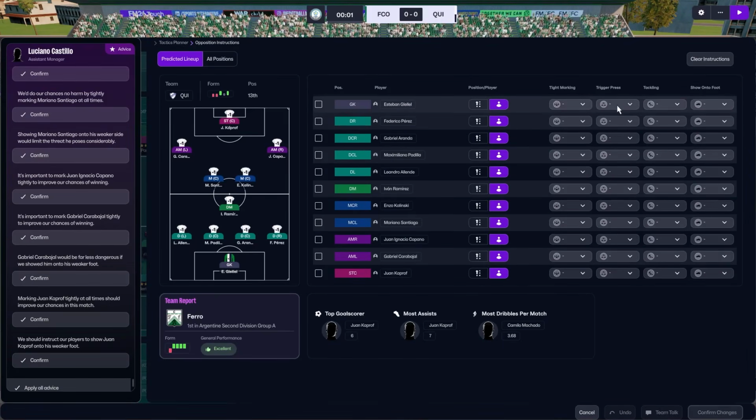For the trigger press, in case I missed that, it's just the 2 options. Either you never trigger press a player, or you always trigger press a player. Type marking is just the 2 options, never or always. I think it's only tackling that has 3 options. Okay, show onto foot also has 3 options, either left foot, right foot, or weaker foot. And in order to know the weaker foot of the player, you ought to have gone to their opposition report to actually see which player has a weak foot.